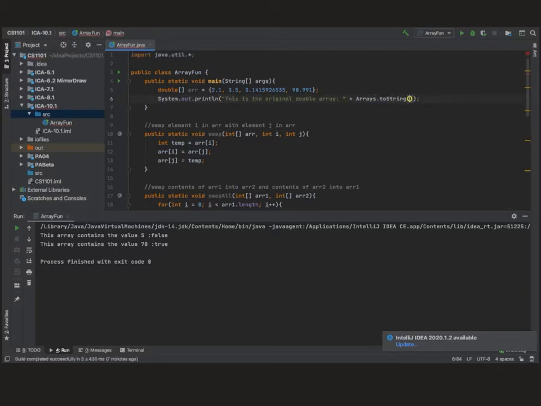Arrays.toString and then arr. Remember, we have to use the Arrays class and the toString method to convert this array to a string representation to be able to show all the contents. You can't do arr.toString. That will just convert the address stored in arr to a string. So here we're going to print out the contents of our array.